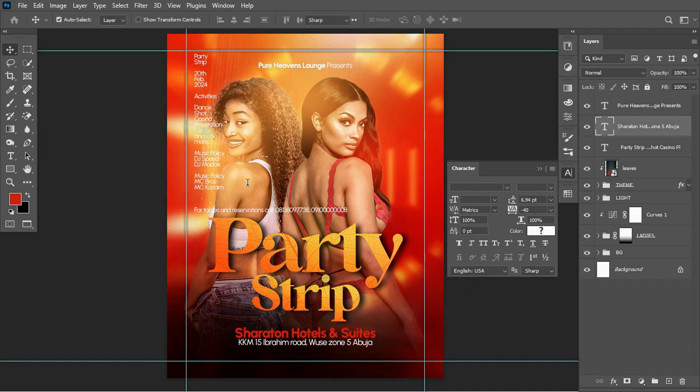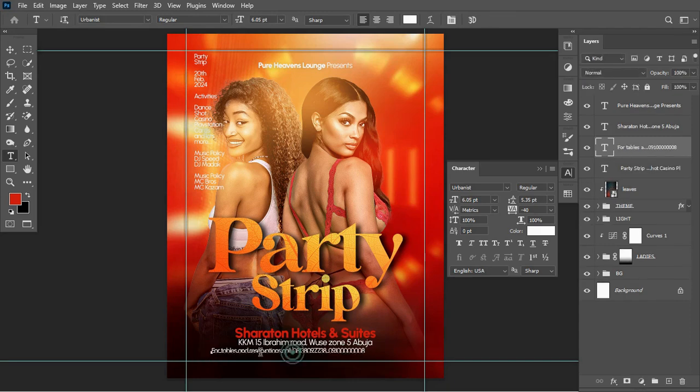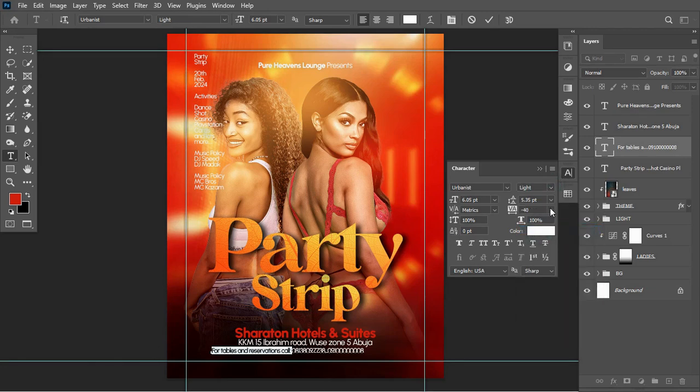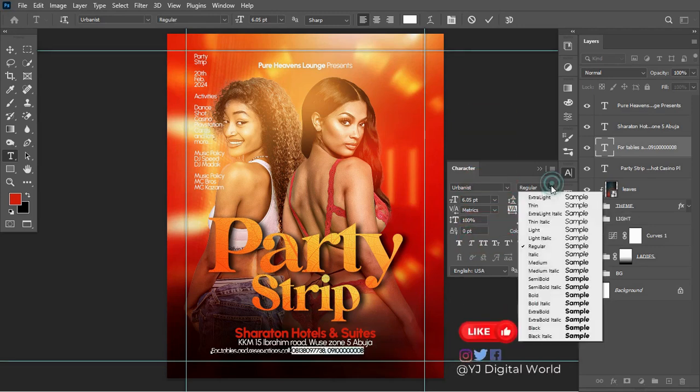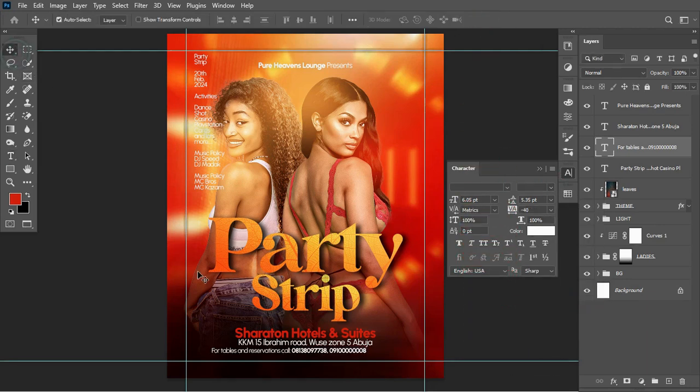So the next line of text should be the contact for reservation. For reservation purpose, I like to set this on light under the same font family, while for the remaining line of text, I like to set it on bold. What I'm trying to do here is to create contrast. The main focus here is the phone number, not the actual text beside it.